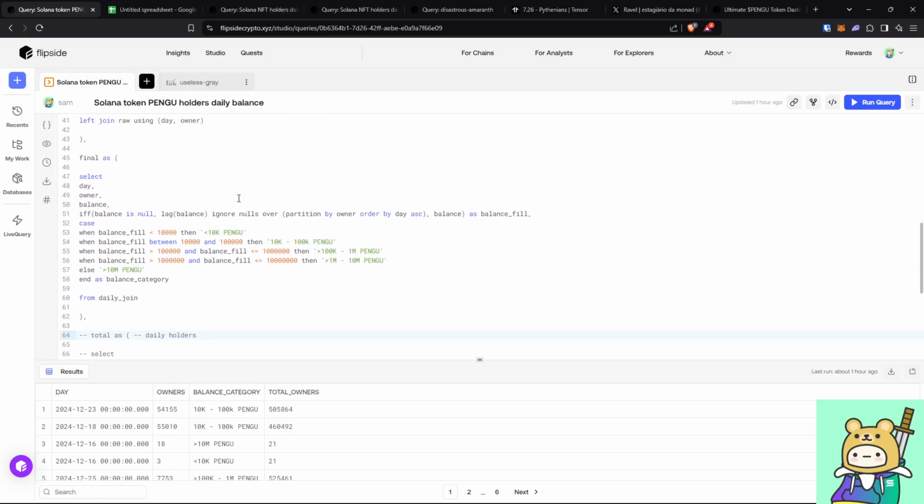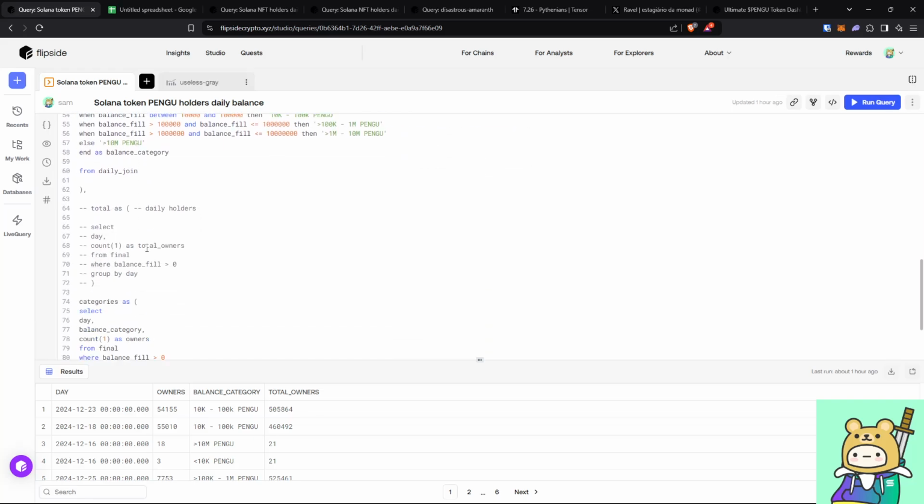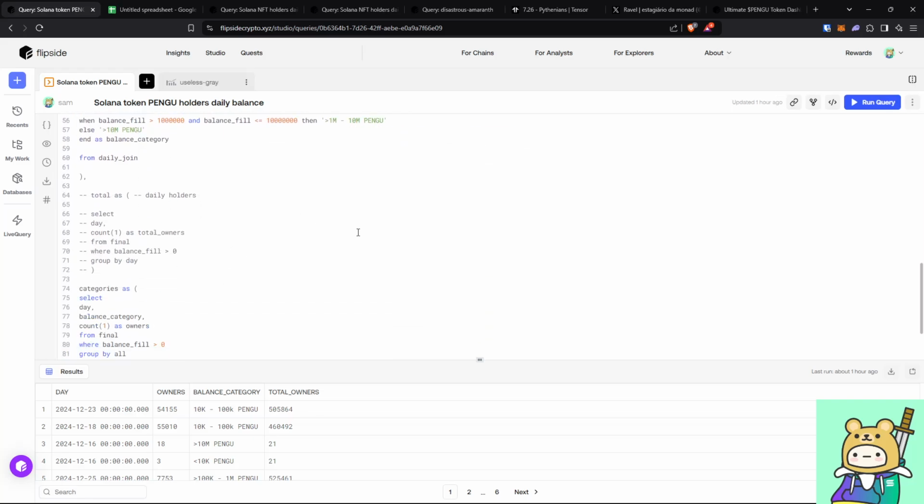You can also try it out yourself, right? Change the mint to another token, change the date to a date where the token was minted, and then see what the daily holders are.